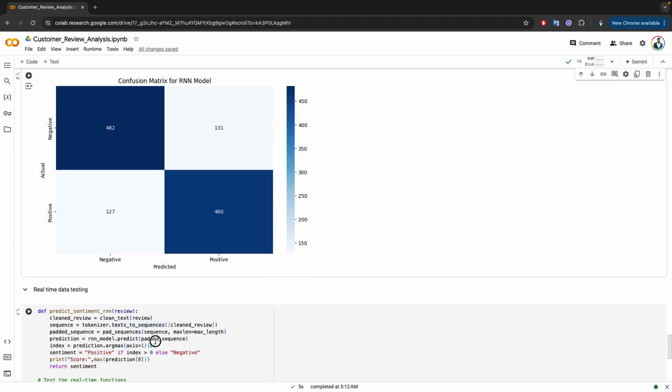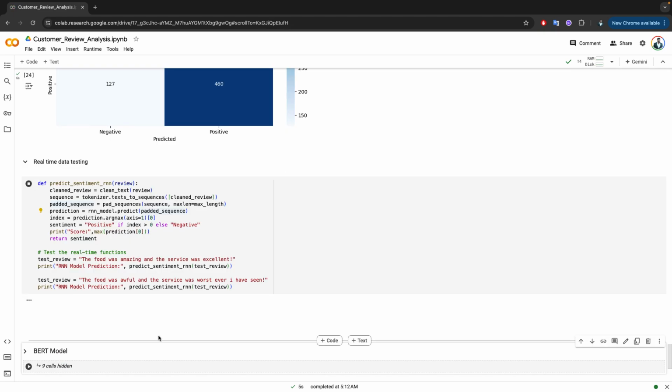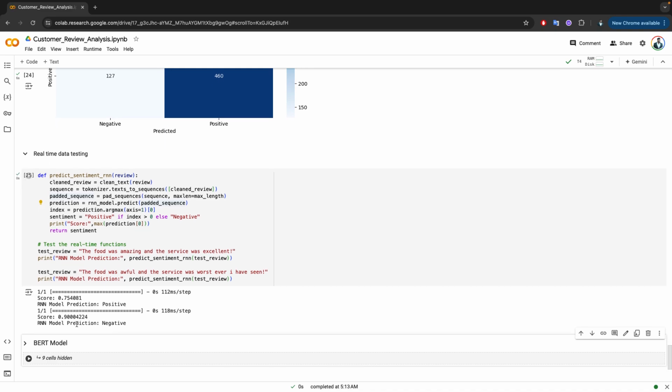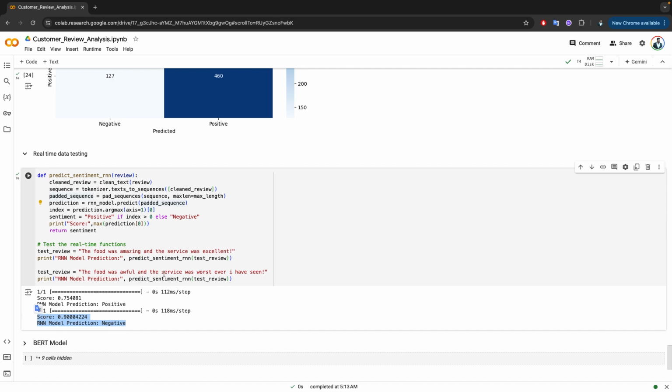Now we are going to do the same review analysis for both positive and negative. We can see the model can easily identify the second review as negative and the first one as positive. You can also see the confidence score, which is 90% for the second and 75% for the first, which means the model is 75% confident that the first statement is positive, whereas for the second case, it is 90% confident that this review statement is negative.